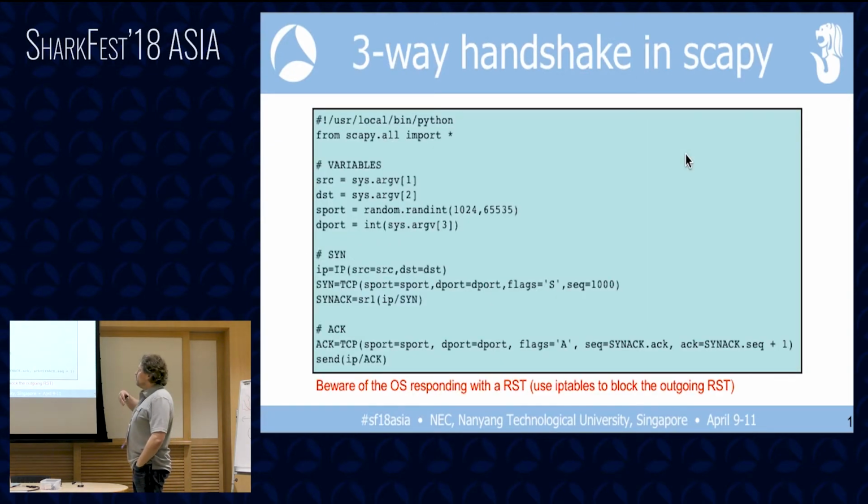So if you're generating packets with Scapy, this is the way to do a three-way handshake. It's a Python script. You import all the library routines from Scapy. There are some variables that you get from the command line. I do a random source port. I get a destination port from the command line as well. I created an IP packet.